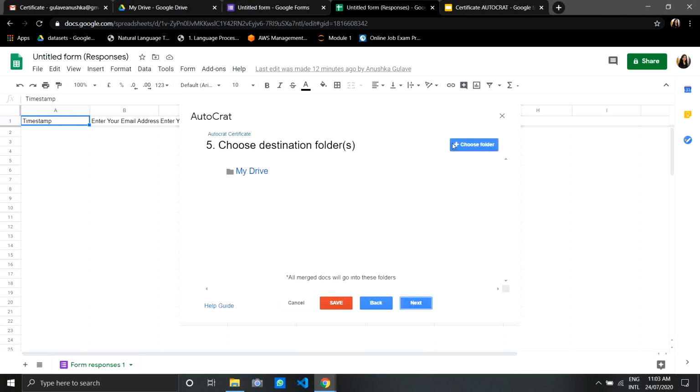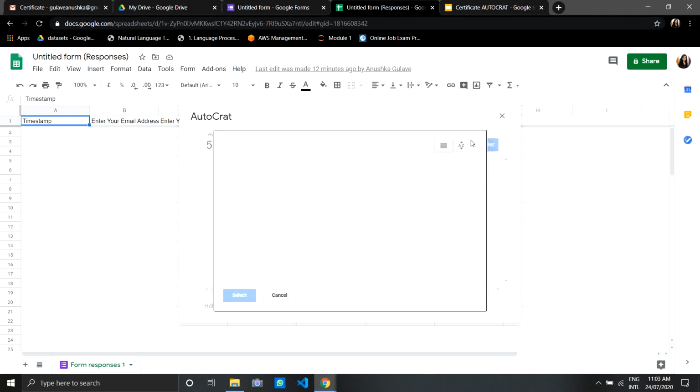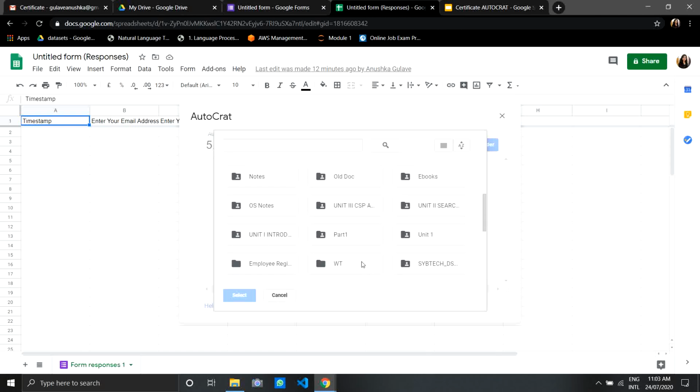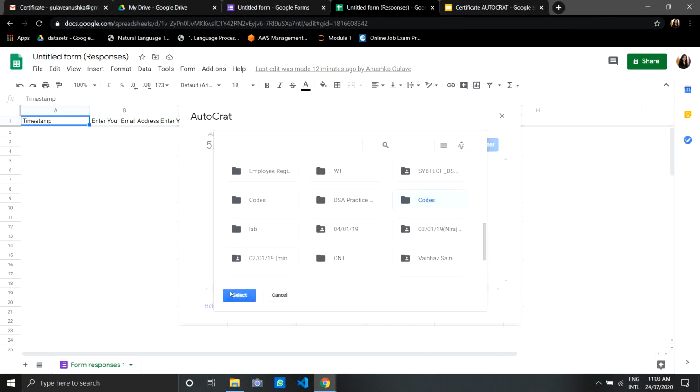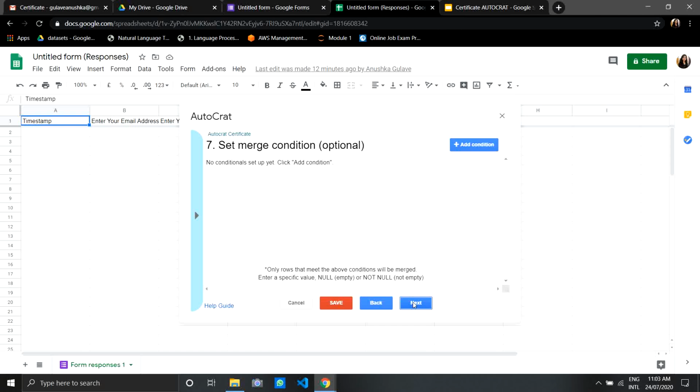Now we are going to choose the destination folders, so click on that from the drive option, and you can save it on your particular folder which will be containing that destination. Okay, so click on the next. There is no need to add dynamic folder, just click on the next. Okay, so no need to set the merge condition. Okay, it is optional.